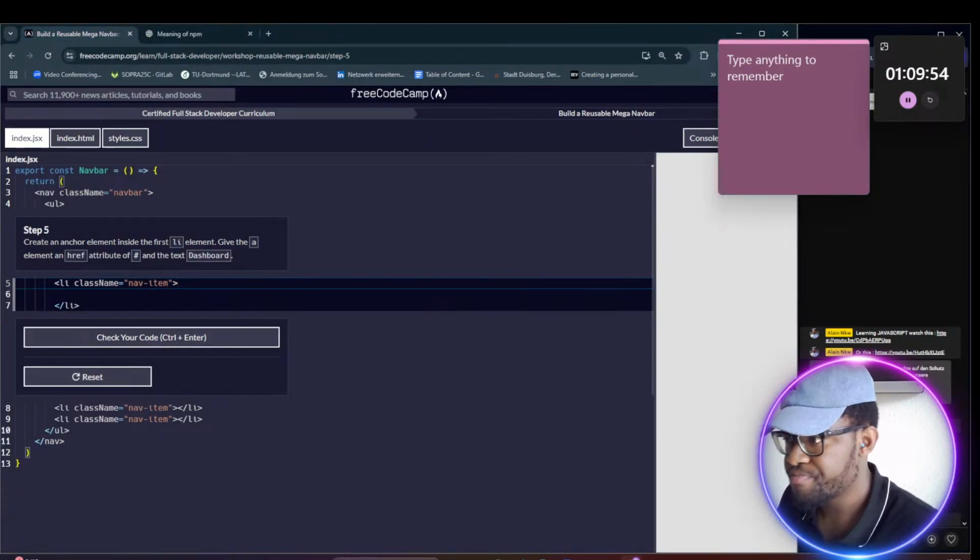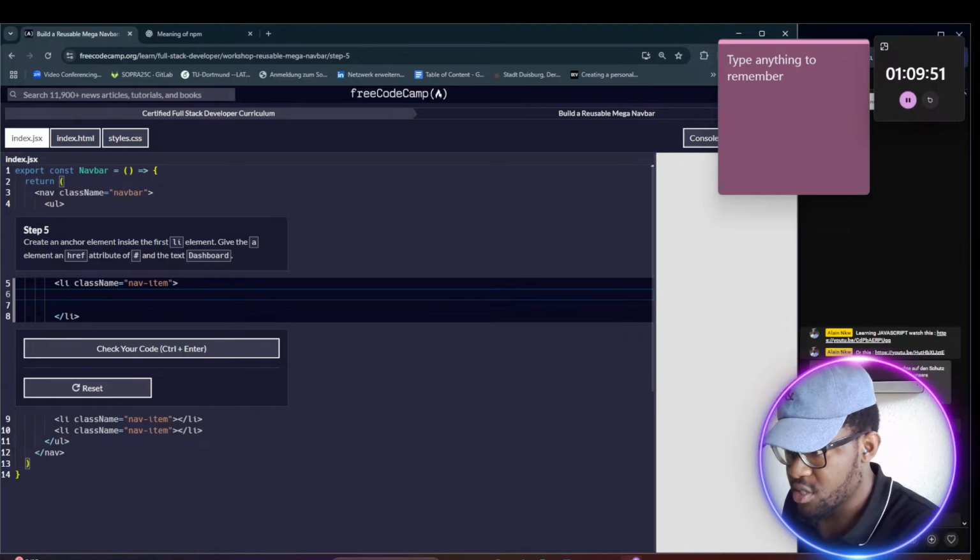So now it's hash. So the text should be dashboard. So create this guy. Text dashboard. And the attribute should be hash.